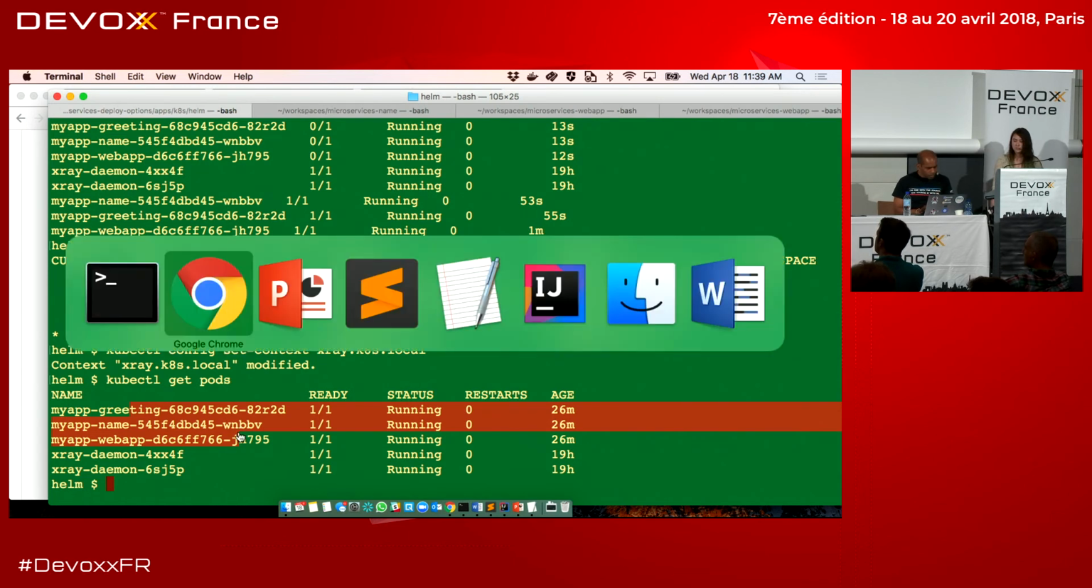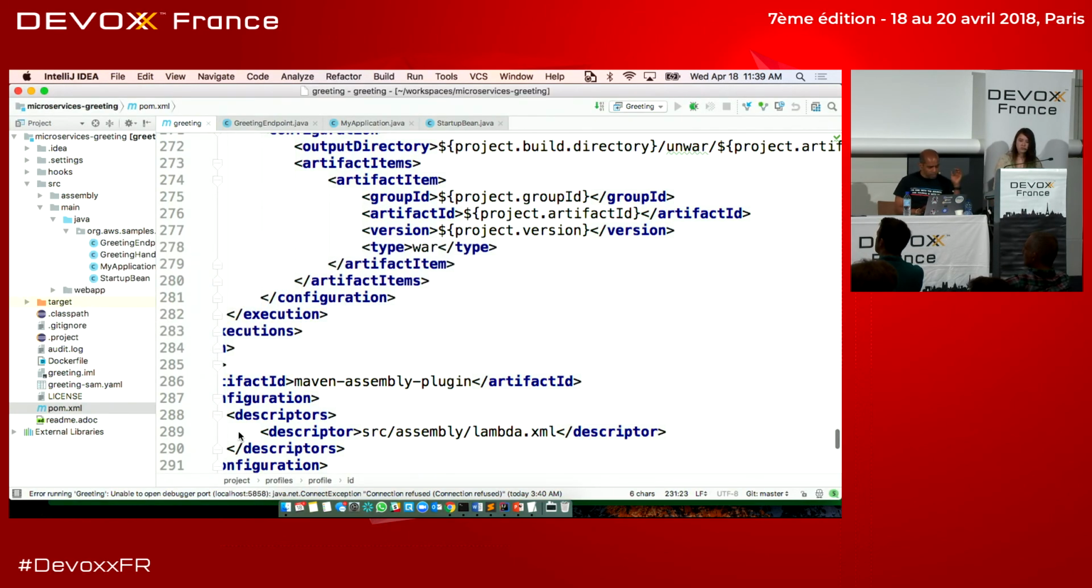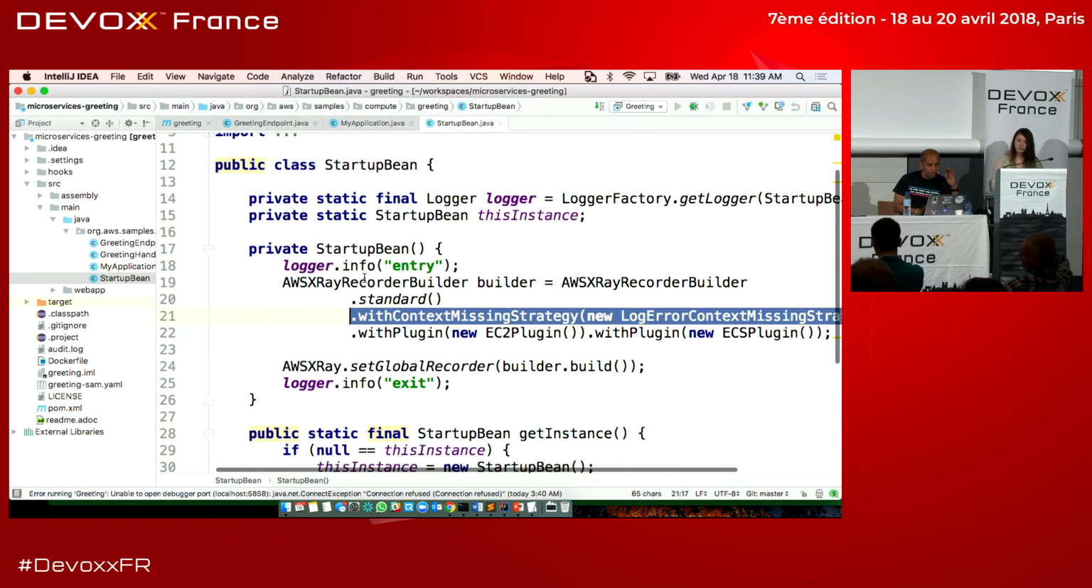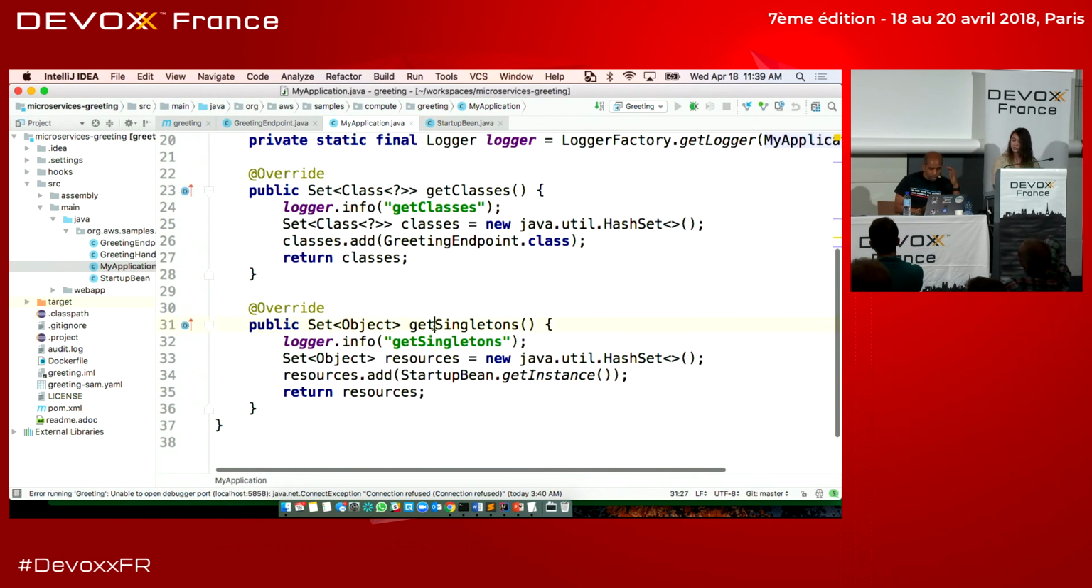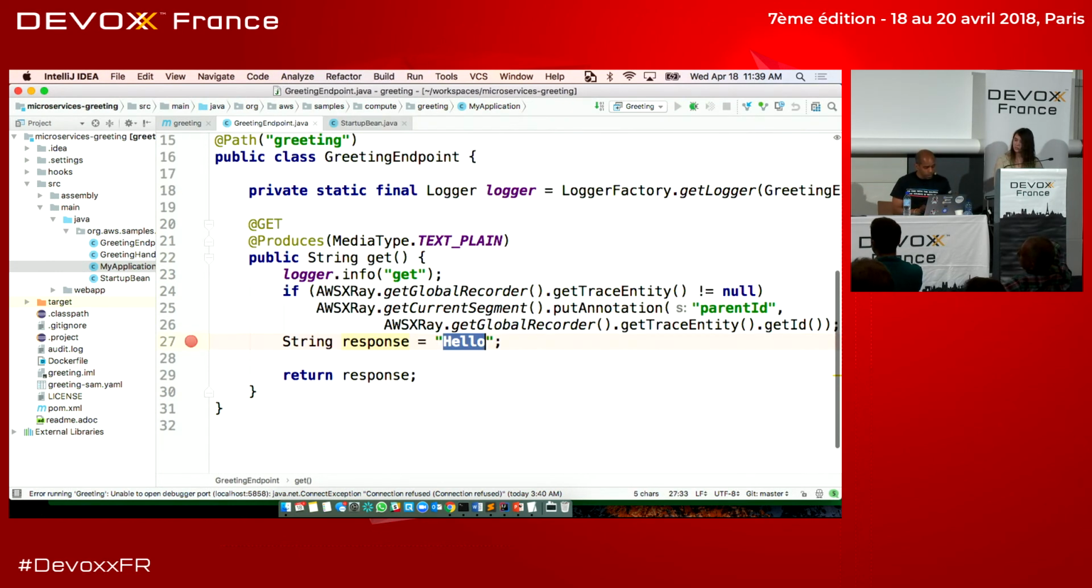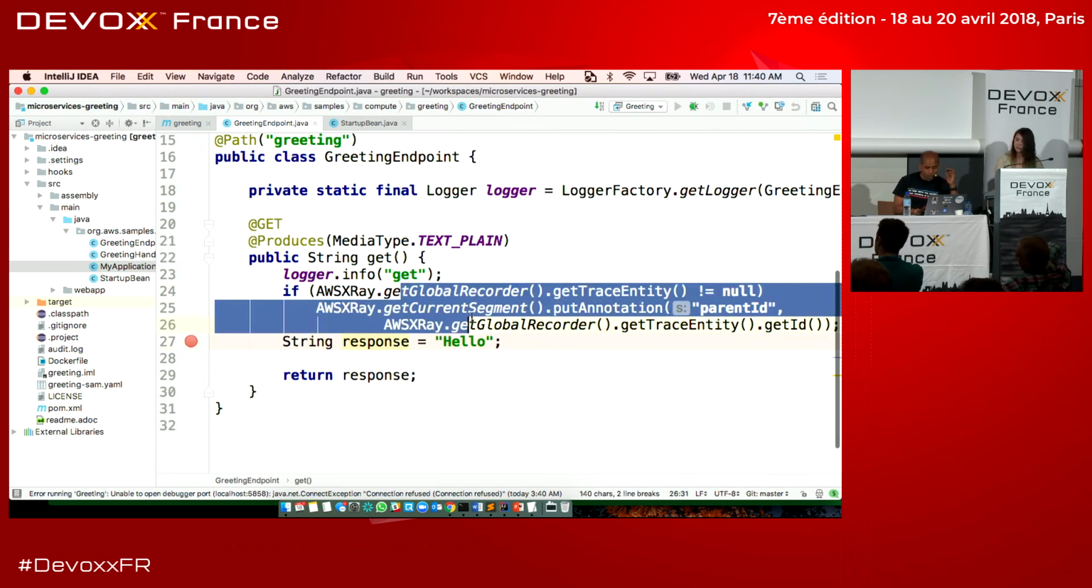OK, if I go back here to IntelliJ for a second, here is my startup bean. This is the code that we were looking at earlier. We didn't talk about it a lot in the beginning, but all I'm doing here is, as my application is coming up, I have a startup bean identified. This is configured in my application, where I'm saying here is a singleton bean, so this class will be eagerly loaded for me. Now in the startup bean, all I'm saying is set up an X-ray global recorder.